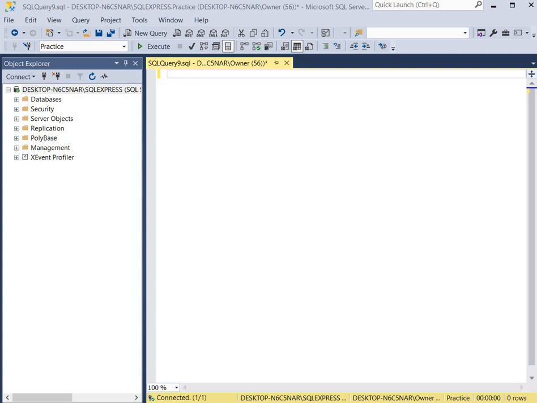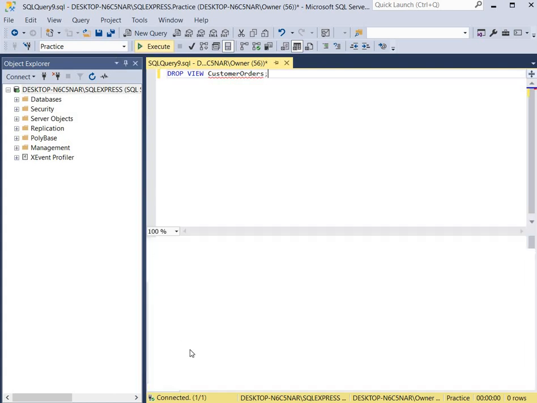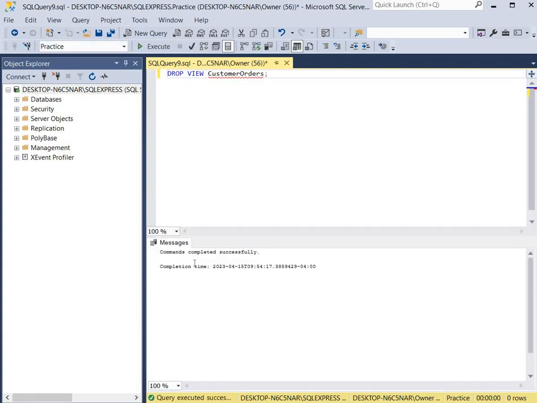For our last query, we're going to create a query that deletes the customer orders view that we were using earlier. So to delete the customer orders view, we actually type drop view. And then you have the name of the view after the drop view keywords. You click execute. It says command was completed successfully. So now the view that we were using earlier is deleted from the system.